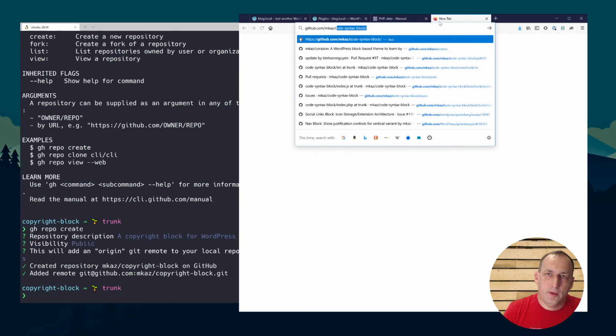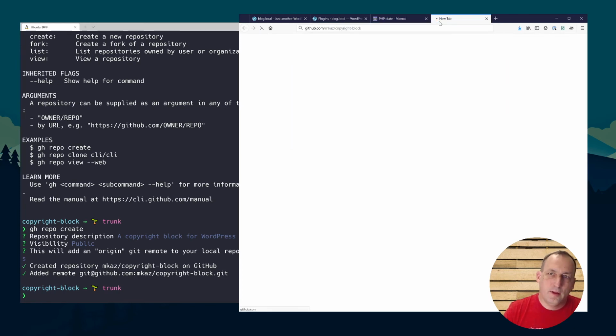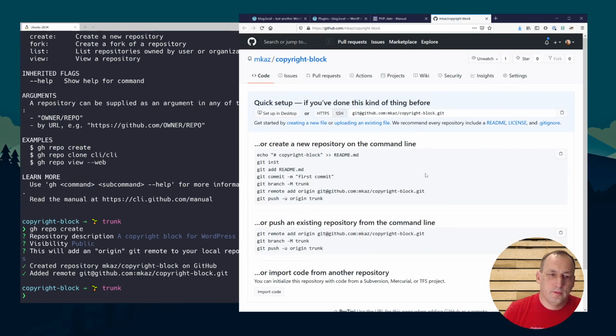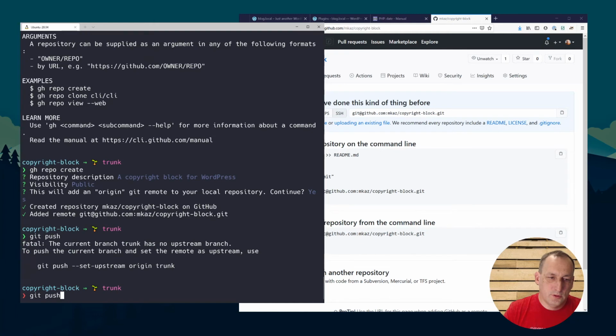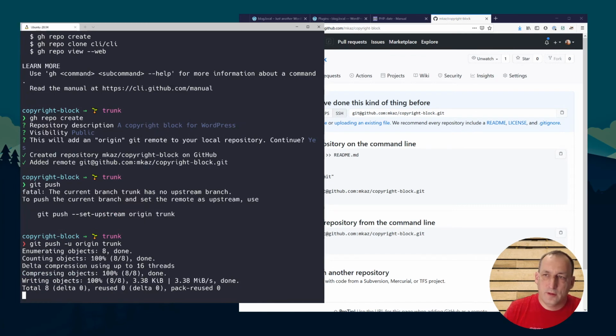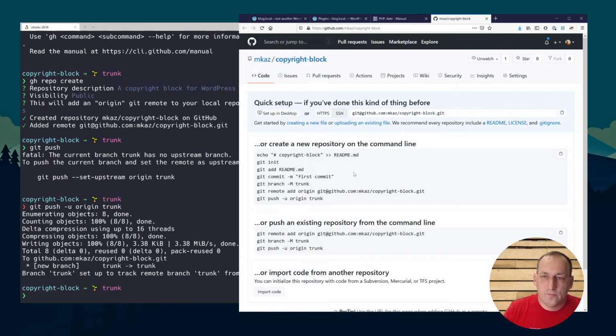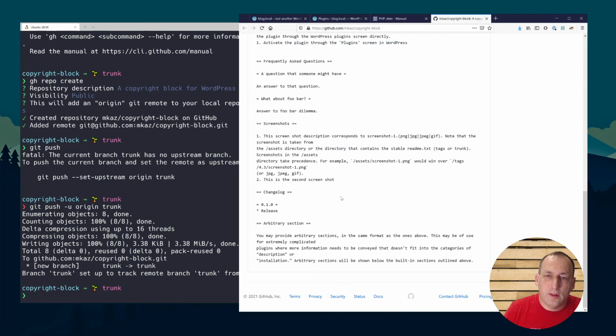So you can grab the copyright block. I'll see if anyone's interested. Maybe I can actually submit it to the... Oh, I didn't push anything. Created it, but I need to push origin trunk. GitHub, you should have done that to start. Let's see if anyone's interested, and we can maybe submit to the directory. So that's what I was going to say. So the directory, there you go.